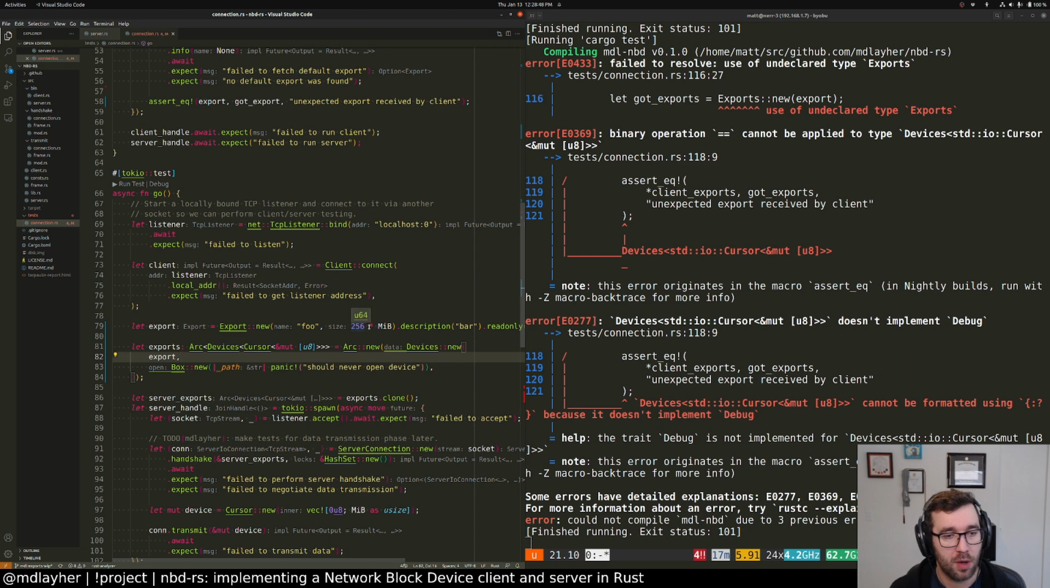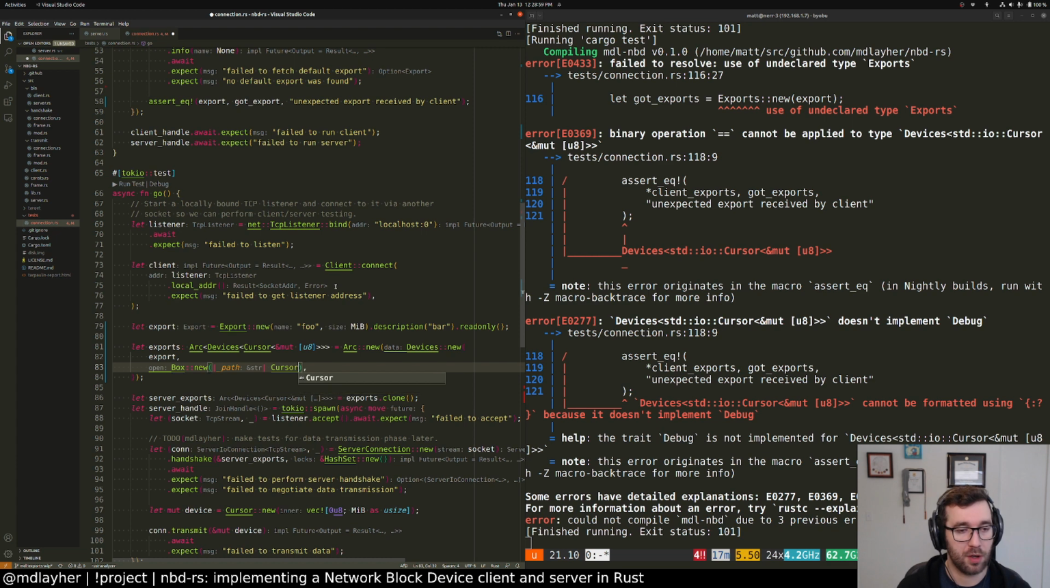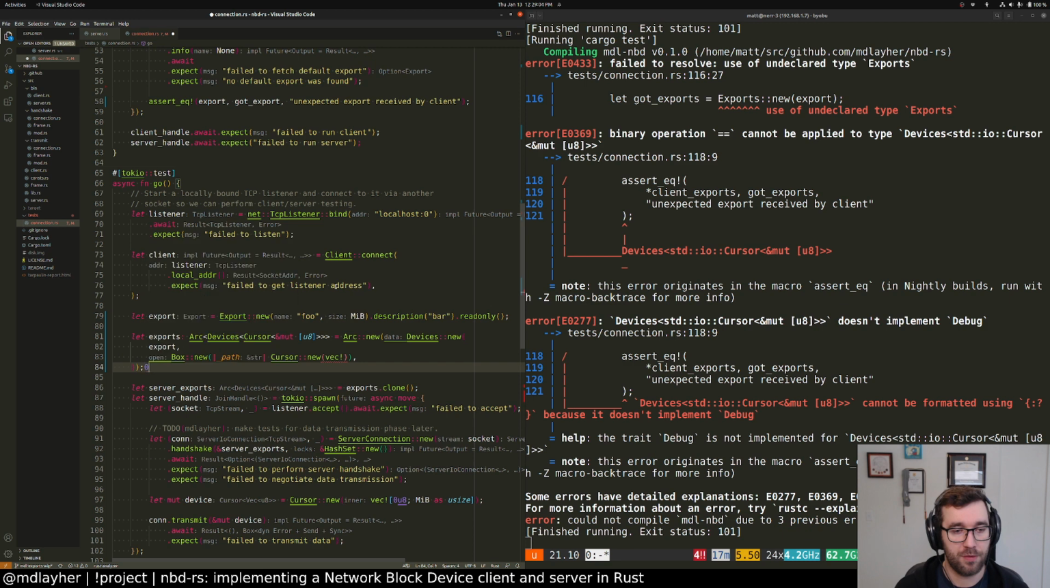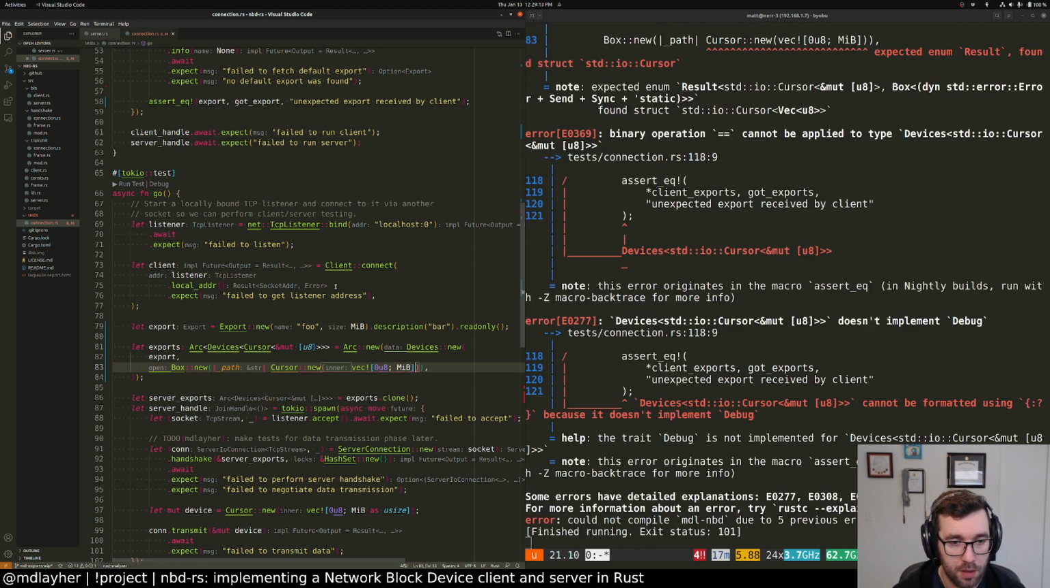Okay, so yeah, we're going to allocate just a single meg of memory. It's going to be a cursor again. So we return a boxed cursor over a vector. So we have a vector of u8s, which are bytes, and then we have it the size of one megabyte. Okay. Cursor, box. And now the type can be inferred, so I don't have to specify the type on this one, which is good.